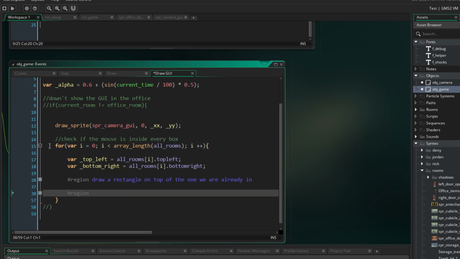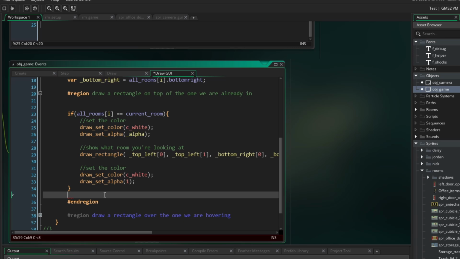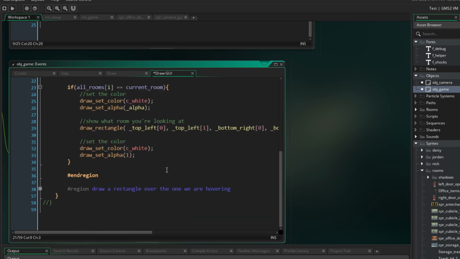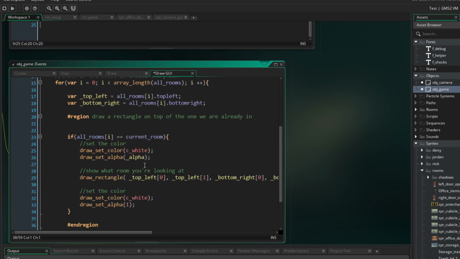Alright, so we're going to do two things here. Here's where we're going to draw a rectangle on top of the one we're already in. And here's where we're going to draw a rectangle over the one we are hovering. So let's do this one first, because it's very, very simple. Basically, all we really need to do is check, okay, is the current room that we're checking actually the current room? Like, is the player looking into this room? If so, we're going to draw a rectangle on top of it so the player knows that we're in that room.